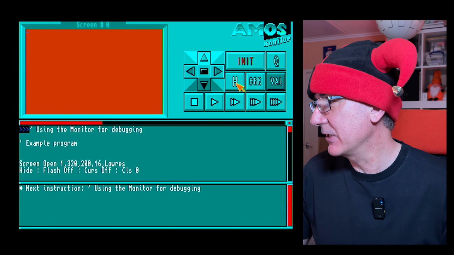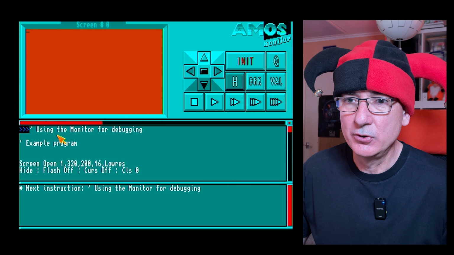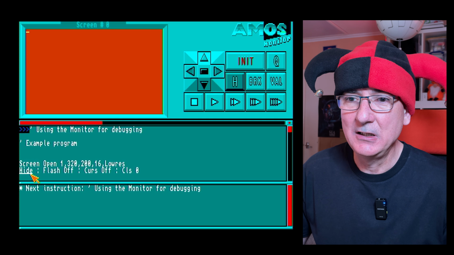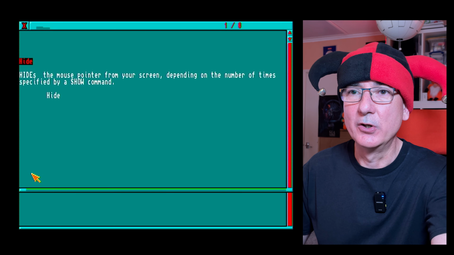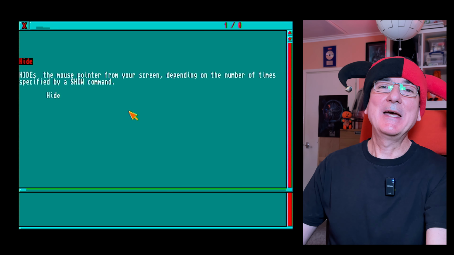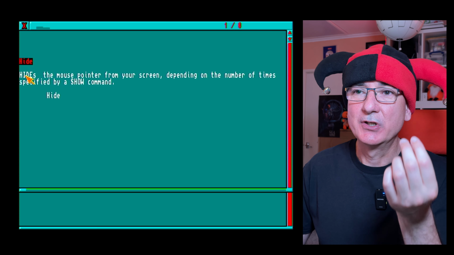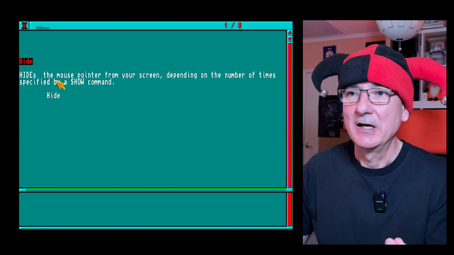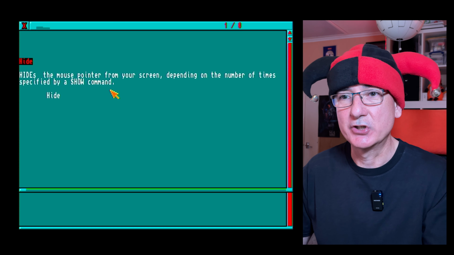So if we click on H, what we can do then is go down to an instruction in your code listing, click and drag, and you see a line appears under there. So I've done that under the word hide. And if I let go, this brings up the help menu. I underlined the word hide because it's an instruction, and it brings up here telling me exactly what hide does. It hides the mouse pointer from your screen depending on the number of times specified by a show command.